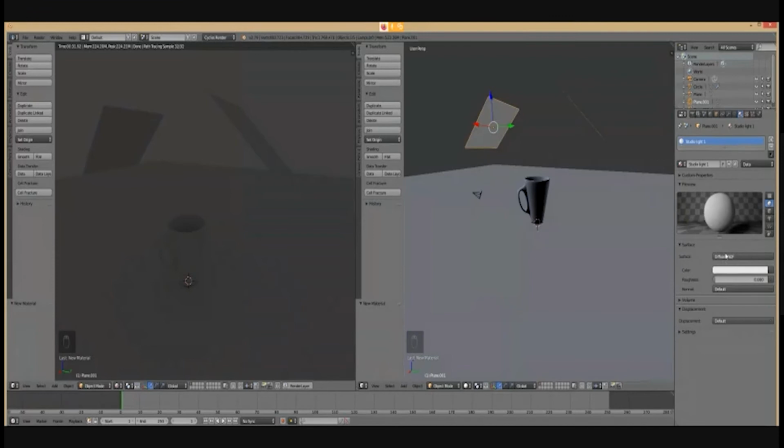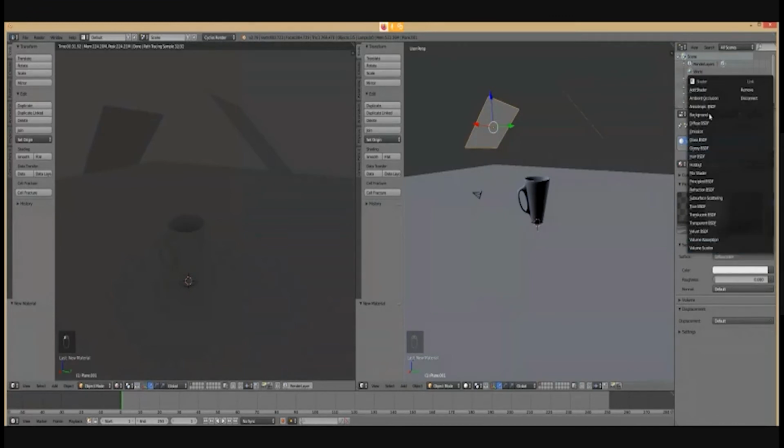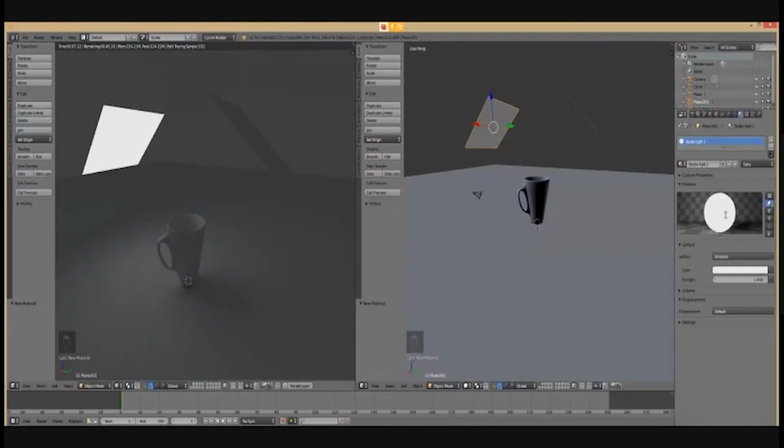So on surface, which is diffuse BSDF, if I click on it, I get all of these multiple material options, right? So for a light source, the material is called emission. I'll click on emission and automatically you should see that the left hand side has now become a studio light sort of setup. You can also view how it would look like over here.